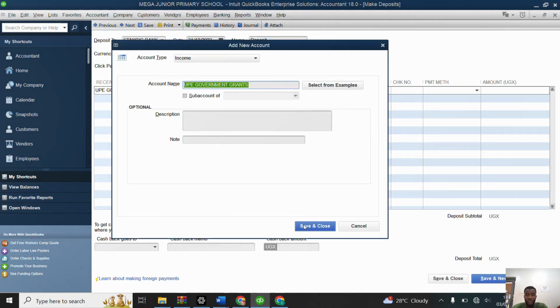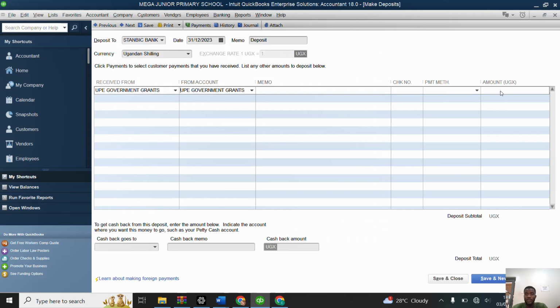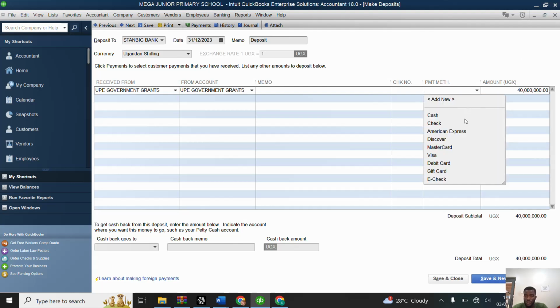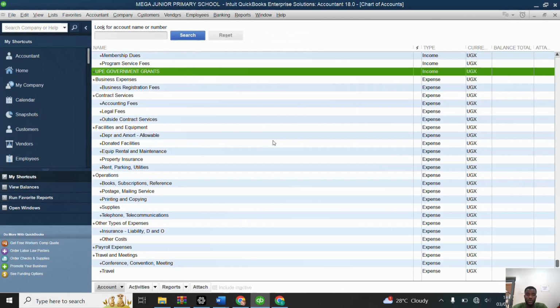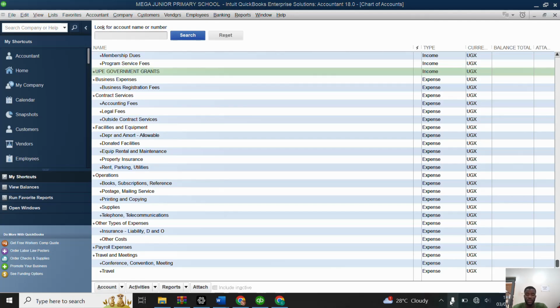You will create a new account, save and close, and then you will put the amount that it is. This is 40 million, depending on how they gave it to you. Since it's a deposit, you can put it as cash or check, depending on you. And then you will say save and close. The usual warning, you ignore that. And then once you've completed that, you'll be able to move forward with the other things.